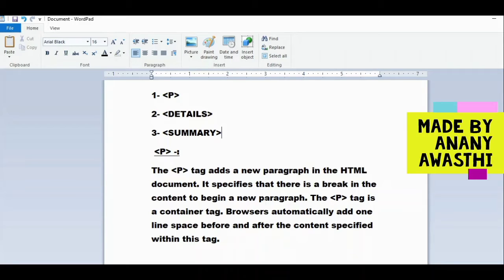This means that you don't have to add the break tag for a new paragraph. The p tag itself adds a line break before the content, and you can explain that thing in the line which I am going to tell you.